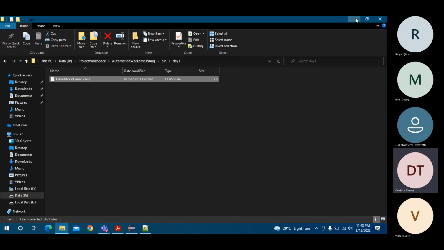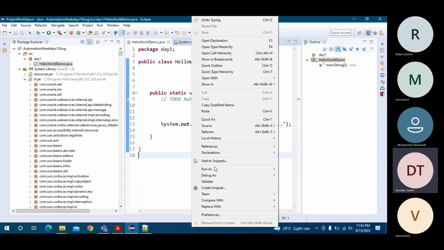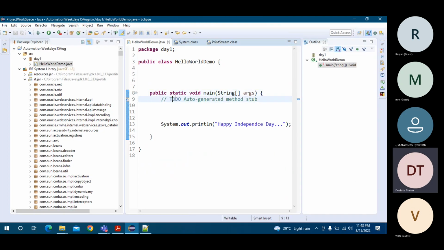And how do you try to execute? That is a different thing. Just right click anywhere on this page, go to Run As, and then you will see Java Application. This is coming because of this public static void main method. If this method is there, then only it is a Java program, and then you can execute it. If this method is not there, it's just Java code, not a program.